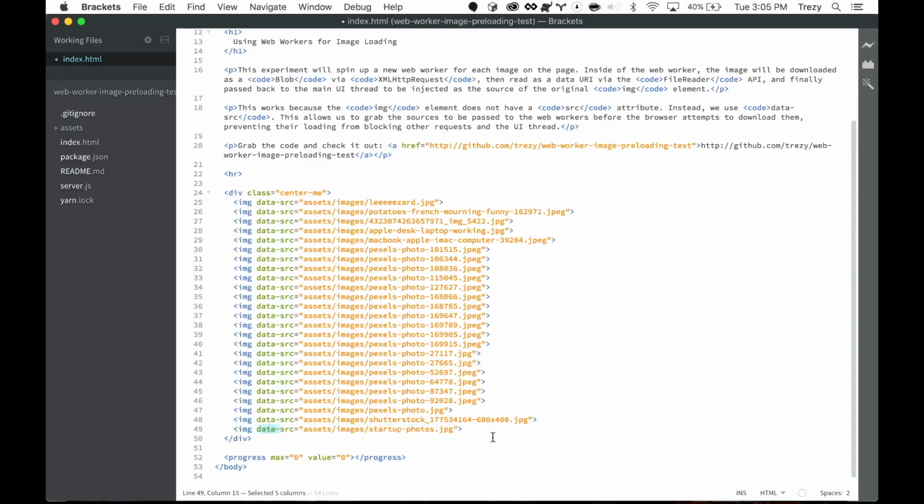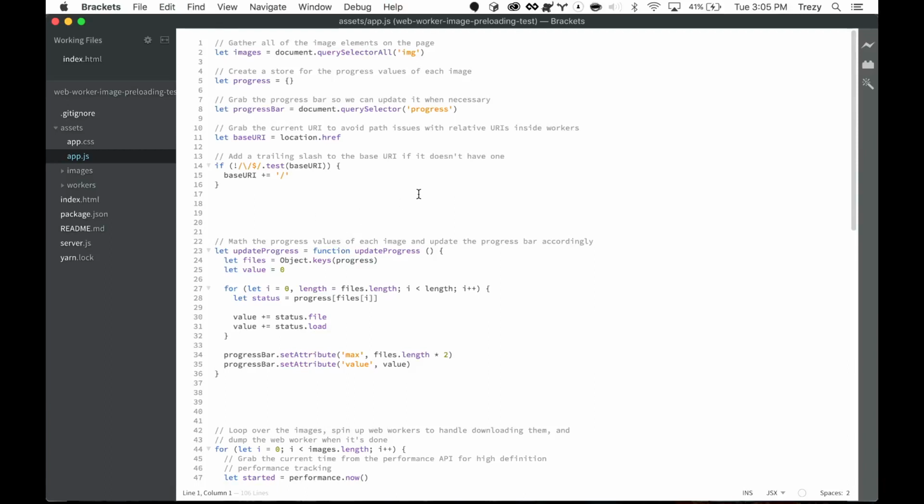Now, what we're doing here in our JavaScript file, assets app.js. All right, so what we're doing in our JavaScript file is we get all of the images on the page, and then we create an object which we'll use to store the progress for all of these images, which is kind of a weird thing, but it works.